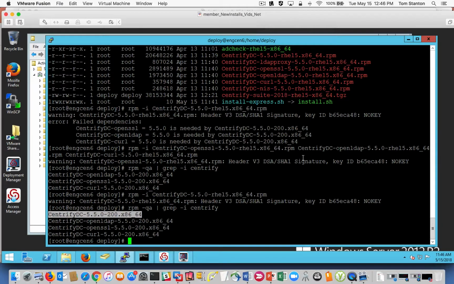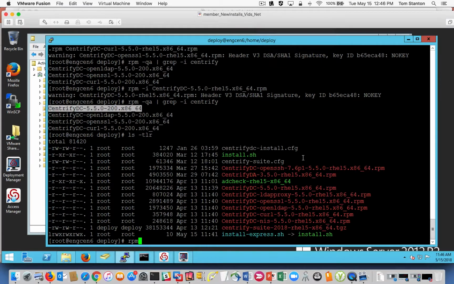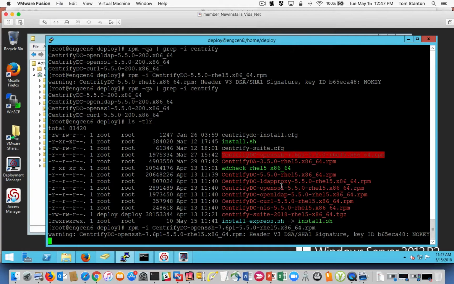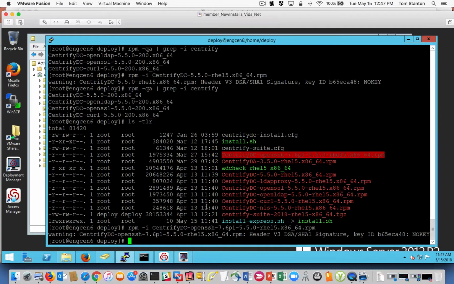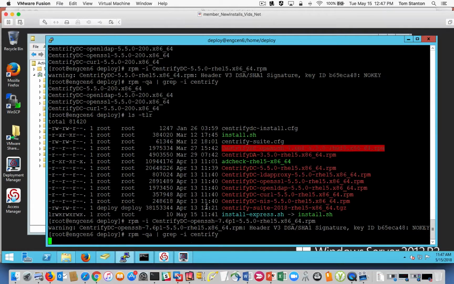Now I want to install the SSH package. So I'm going to do a -i and I'm going to install the SSH package. And give it a second. So when it's done, again, you'll have all your packages ready to go.